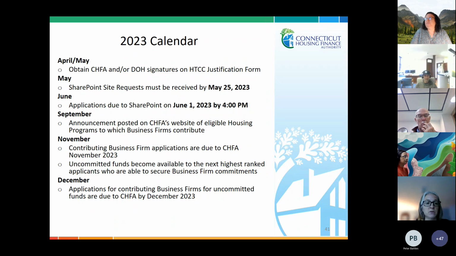After that, in November, the contributing business firm applications are due to CHFA, and any uncommitted funds will be available to the next highest ranked applicant. In December, applications for contributing business firms for the uncommitted funds will be due.